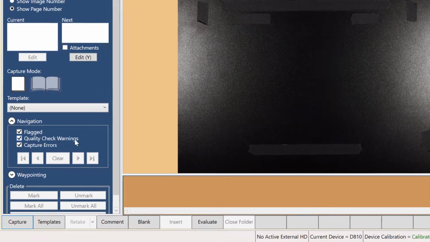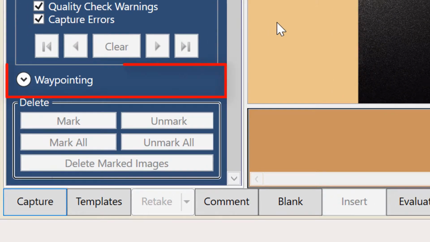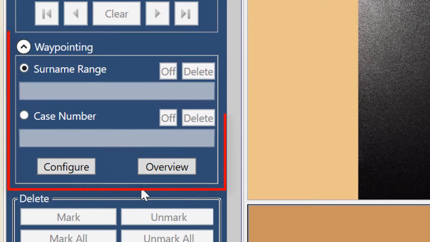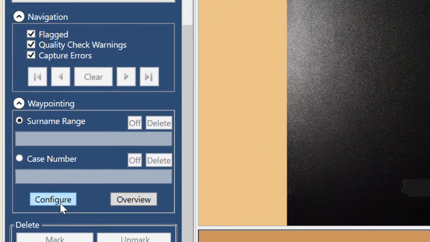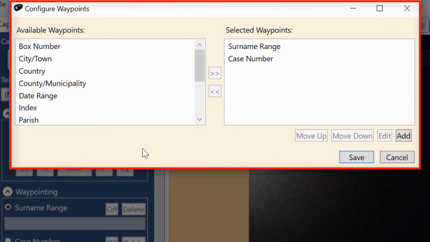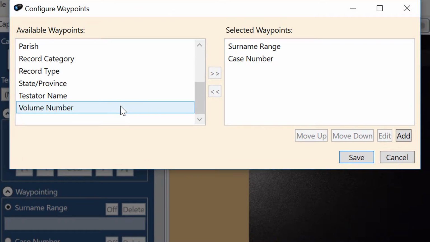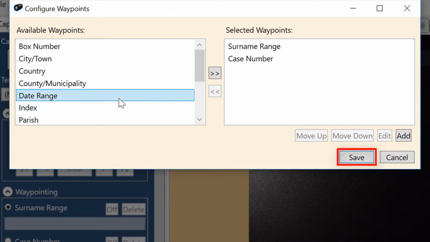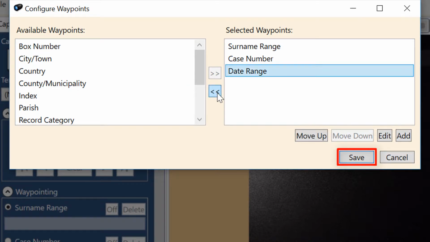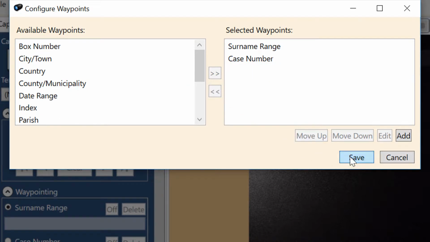Once the folder is created and you are capturing images, you will see a waypointing section in the left sidebar. This can be expanded or minimized by clicking the drop-down caret. By expanding this section, you can see all the waypoints selected during configuration. If you have missing waypoints and need to make an adjustment, click the Configure button. This will open the Configure Waypoints window. This window will look similar to the section we saw while making a new folder. After you make edits, click Save to save the changes made and return to capture.